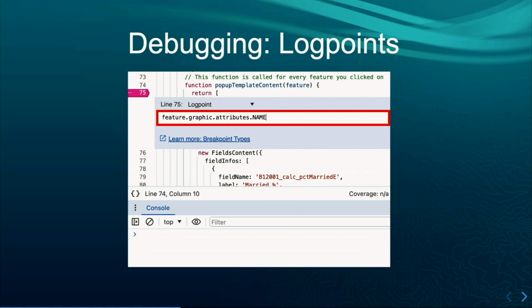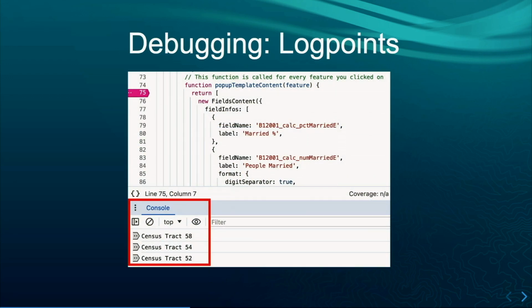So the function is called with the feature as an argument, and I can use a Logpoint to log the feature name to the console. And now every time the user clicks on the feature on the map, I'm going to see the feature name in the console.